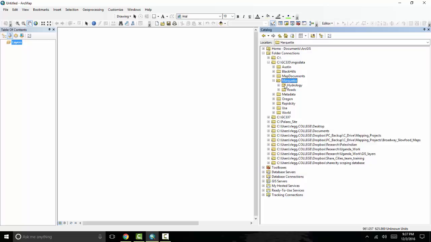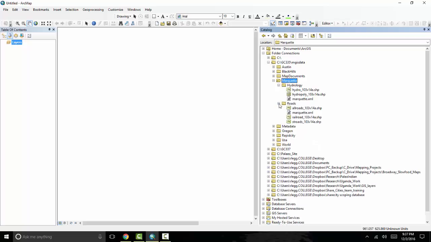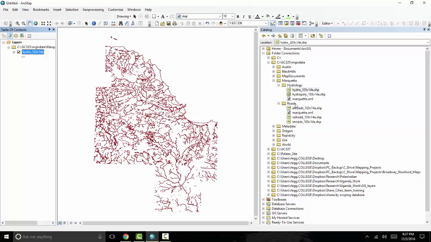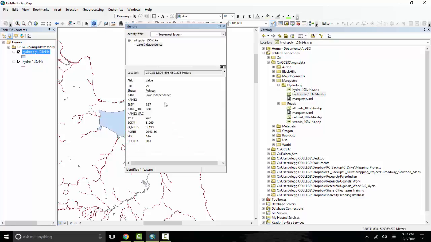And then you've got hydrology and roads, just like we just created a second ago. And then you can see the shapefiles, and it hasn't included all of those other pieces of information because it's trying to simplify it for the user. Now, let's just grab the hydrology for a second. So there's the rivers in Marquette County, and there's some lakes. We'll look at, I think this is Big Bay Lake, maybe Lake Independence. I'm not sure. We could actually query it and see what it says. Lake Independence.